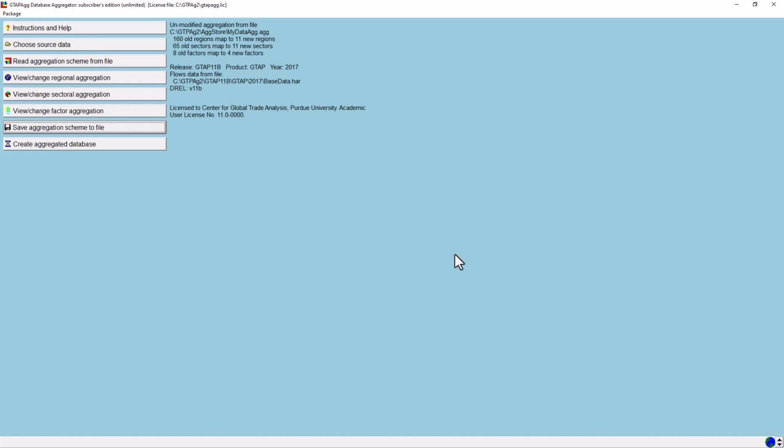It's always good practice to check that you have the correct mapping file before clicking the Create Aggregated Database button. Based on the changes we made, GTAPAgg now shows that we have 11 regions, 11 sectors, and 4 factors in our new aggregation scheme. Once we confirm that we have the correct mapping details, we're ready to click the Create Aggregated Database button.